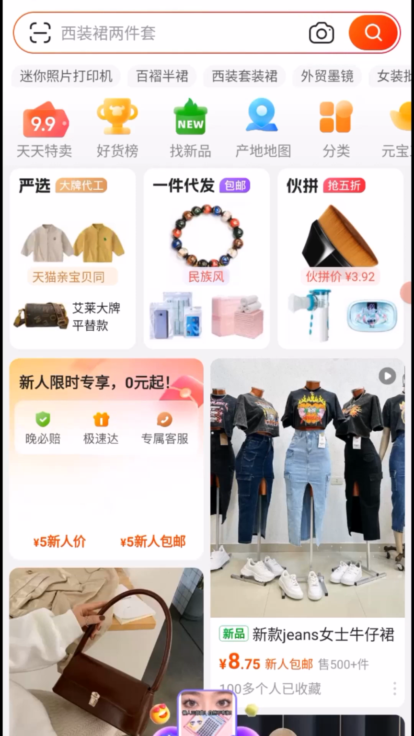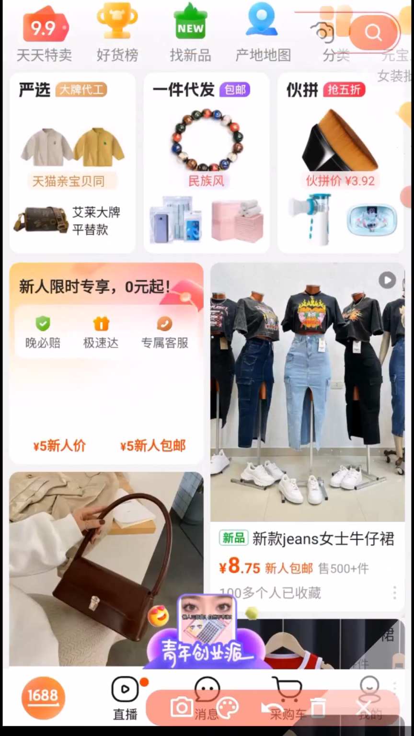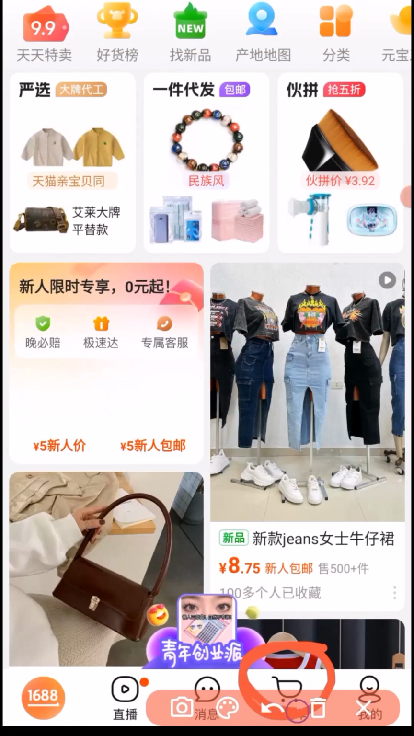Then we are going to see a variety of results. After you are able to search for different products, the next thing you want to do is to make sure you add an item to the cart. If you don't know how to add an item to cart, you can check the video on my channel. After you have successfully added an item to cart, the next thing you want to do is to proceed to cart right here.